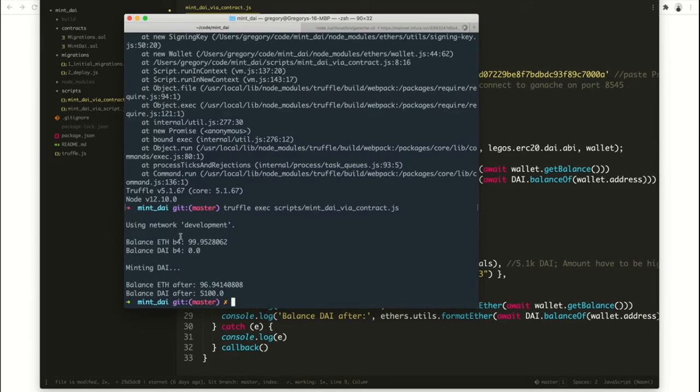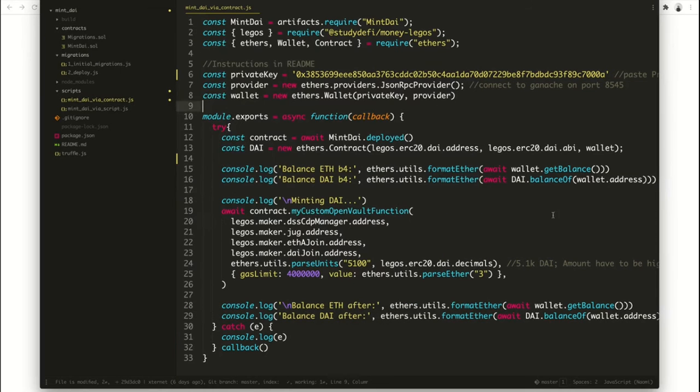All right, so here you go. You see the script has executed, so we balance ETH before is 99, then we've minted DAI, and the DAI balance is 0, and then we balance after is 96, and now 5100 DAI. Great. So you can see that here. We got our contract. We logged the balances before, okay? And then we basically called our custom function here with all the variables, okay? And you can see all this stuff passed in.